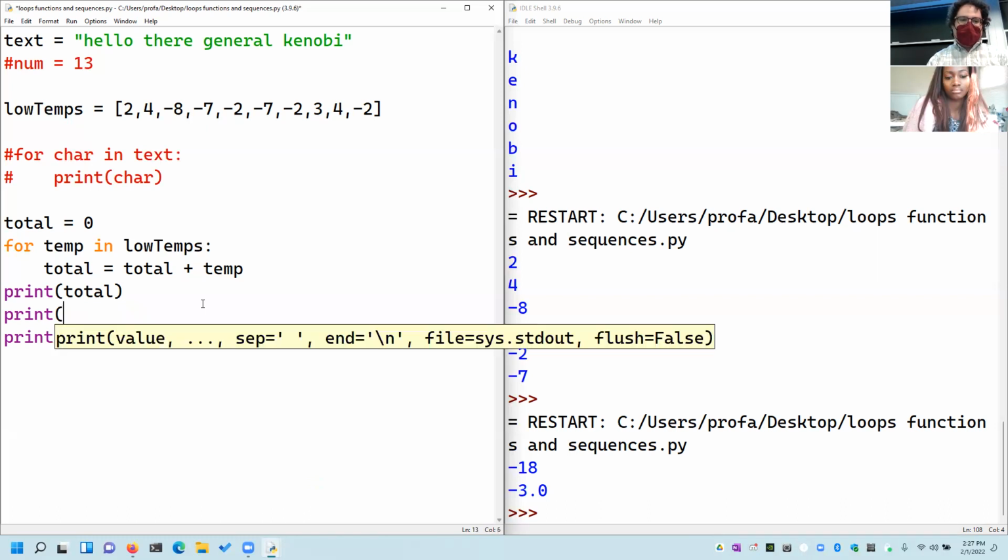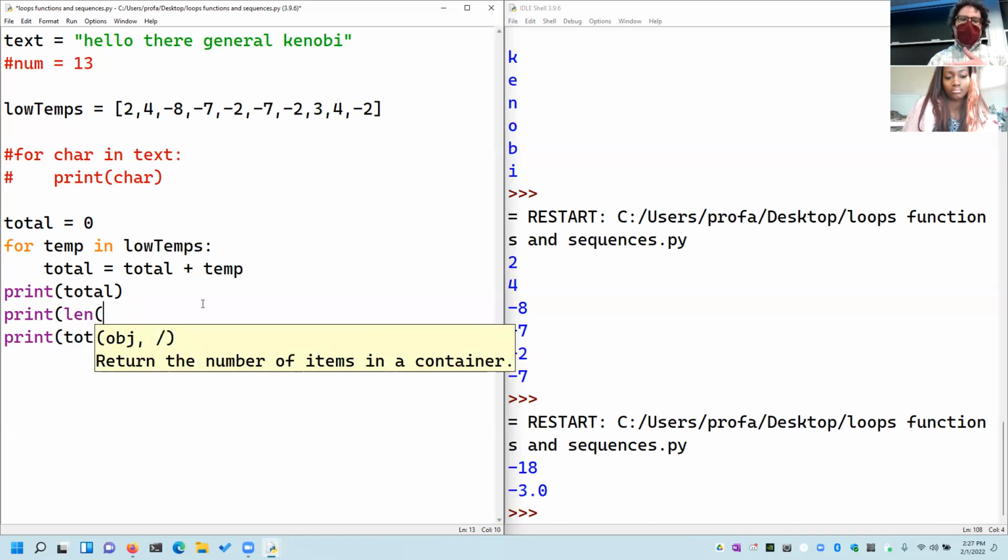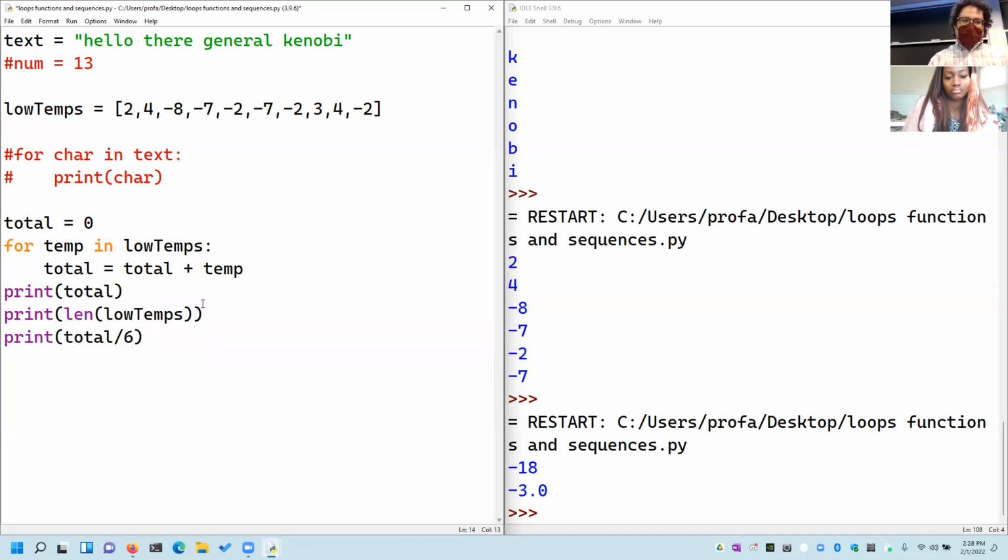So len, that's the length function. That tells you how big something is. Returns the number of items in the container, like a sequence. Low temps. And now I will print out the upper number divided by the lower number. Makes sense to everybody?